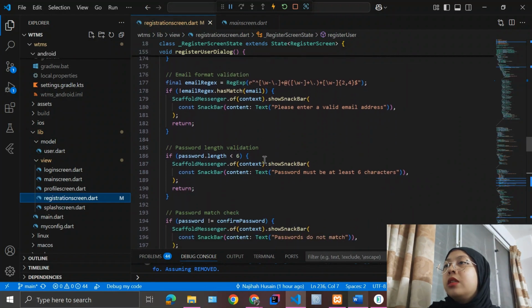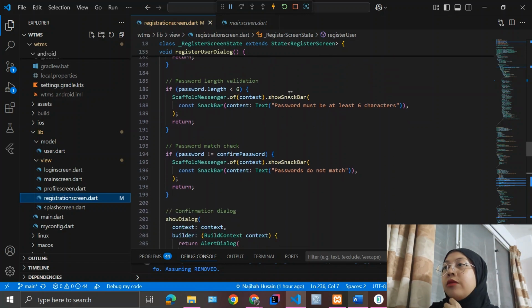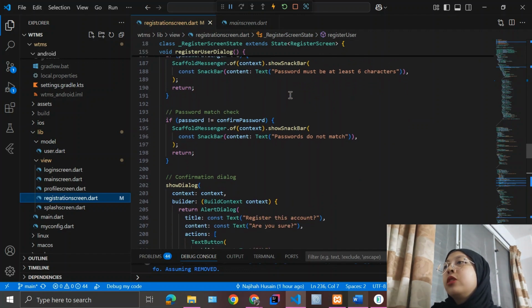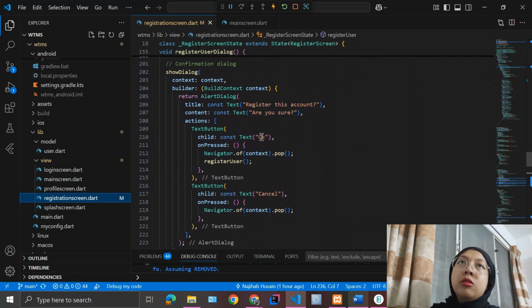And then also for this one, if the password is less than 6 characters, then it's going to display the password must be at least 6 characters. And then also the password check, if the password doesn't match the confirm password. And then this is just a confirmation dialog: are you sure you want to register?